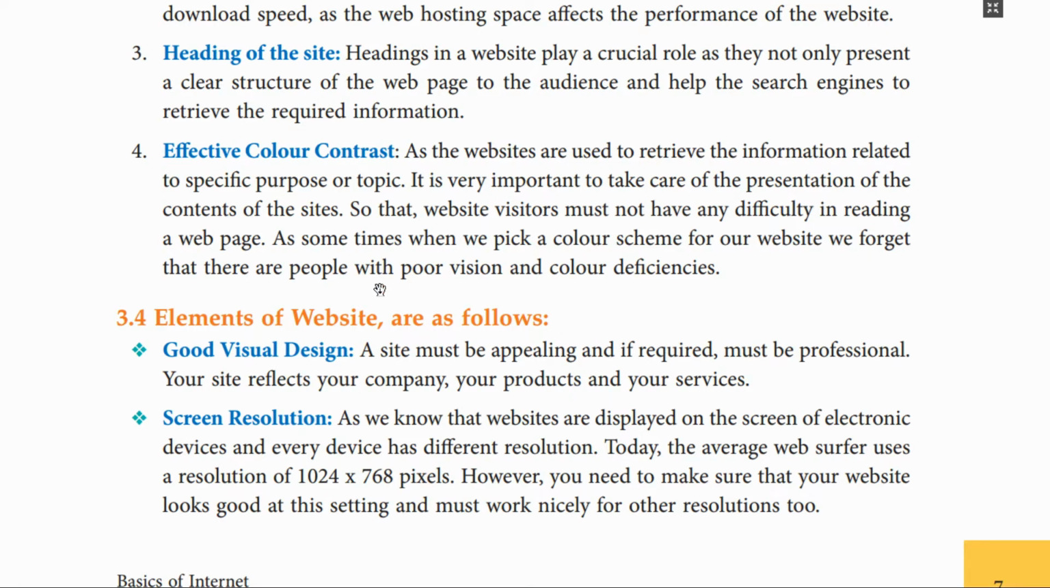Hello my dear student, today in this class we are going to learn the elements of a website. Okay, the elements of a website are as follows.